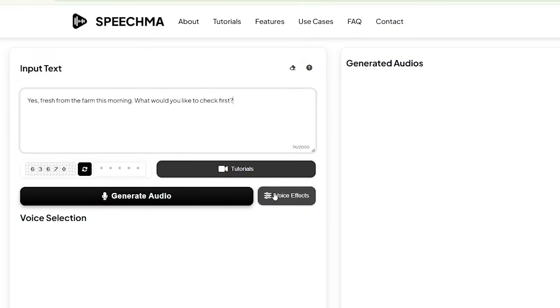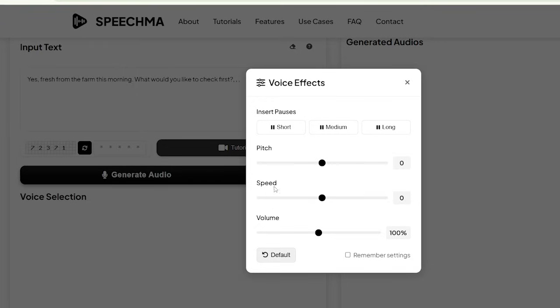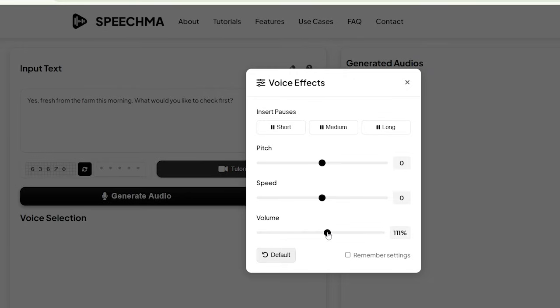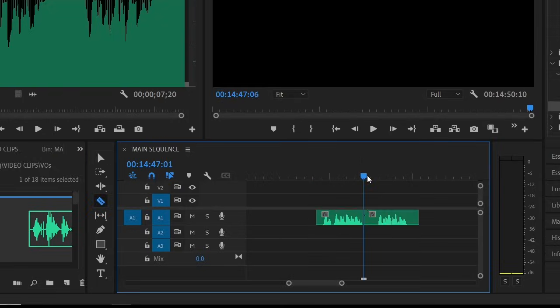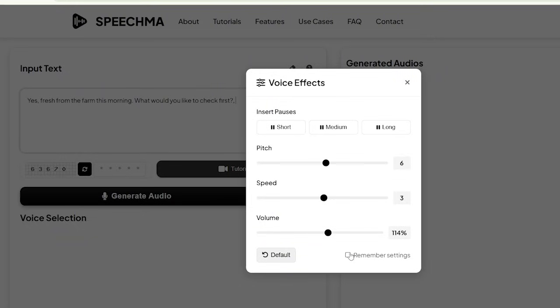Then I clicked on voice effects to adjust the pitch, speed, and volume. I increased the volume to 114%, the speed to 3, and the pitch to 6. And for the pause or pacing, I preferred it to be short, so I wouldn't later have to go through audio trimming for natural pacing. Make sure you enable "Remember my settings" so you don't have to do this each time you're going to generate a new voiceover, then close this tab.